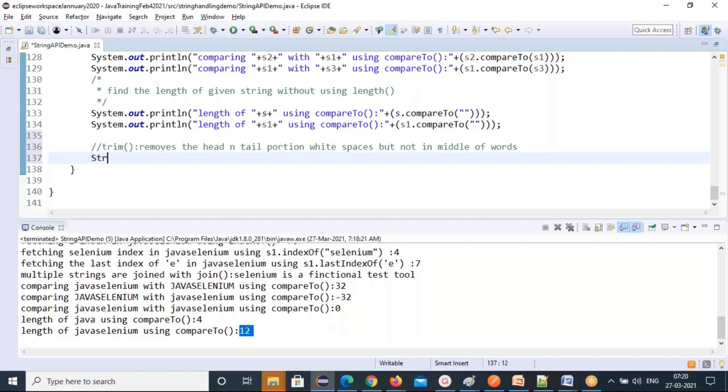So let me take a string like this. String S12 equals, I'm giving a space like this, then Ruby Selenium. See, I've given spaces at both the beginning and end. Now this space and this space will be removed, but not the middle one. Please be careful here. I'll give one more word, WebDriver. The spaces in between are not going to be removed. Only the spaces at the beginning and end will be removed by the trim method.